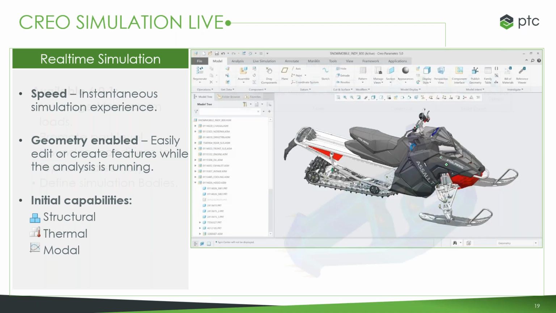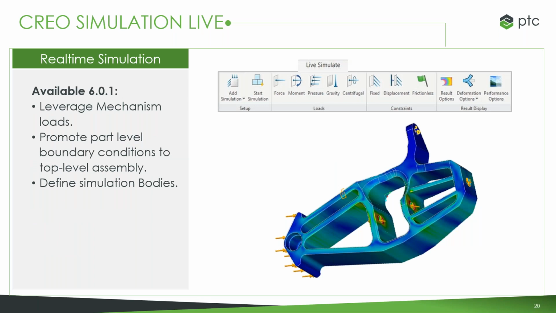This is available in Creo 6 as well as 5 and 4. And starting in 6 now, they've started being able to leverage mechanism loads, promote part level boundary conditions, and be able to define simulation bodies. So that's some newer capabilities for CSL for anyone who has been using that already.